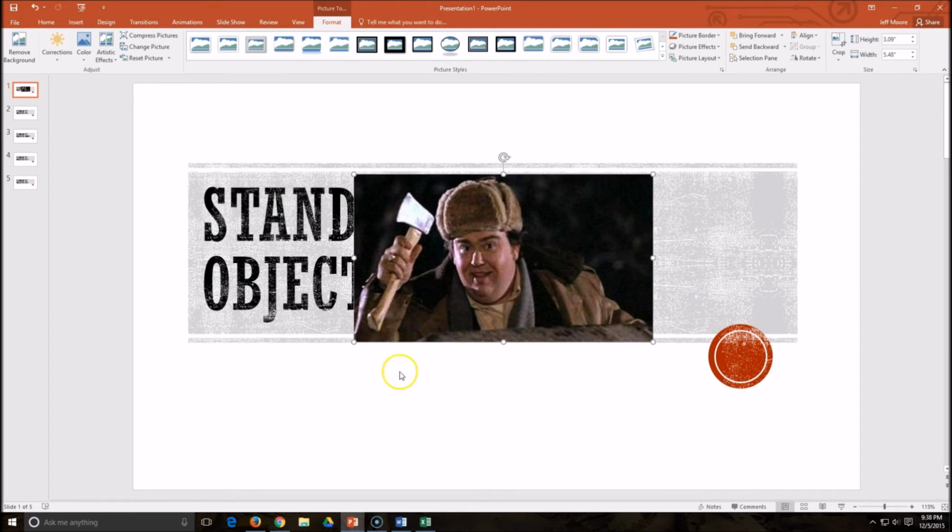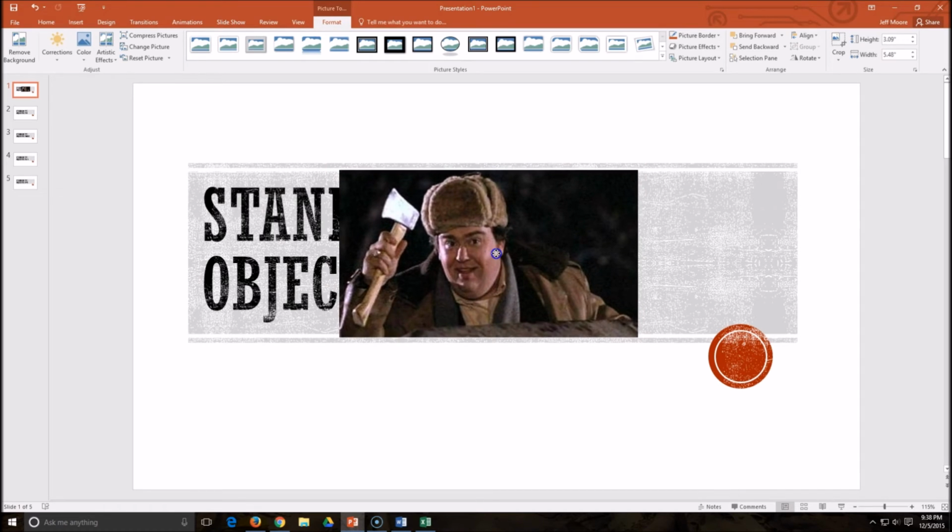I'm back in PowerPoint, and you can see when I click on my picture of Uncle Buck, I have the same picture tools come up here, format. I have the same options that I had when I was in Microsoft Word.